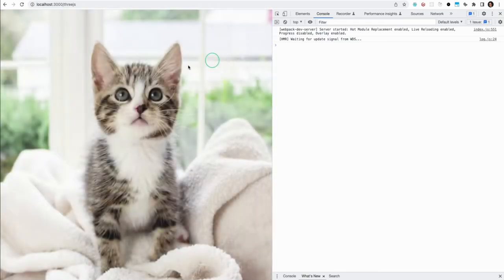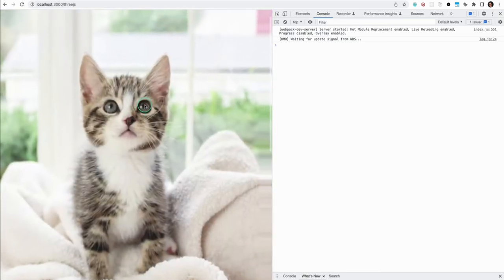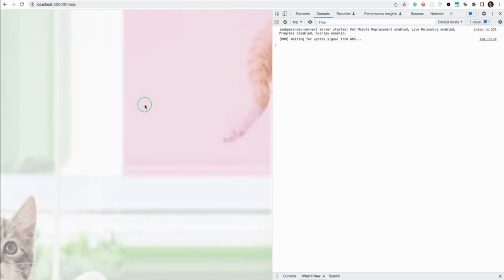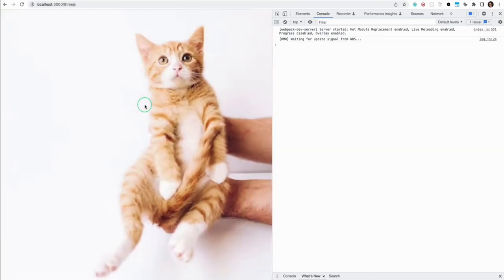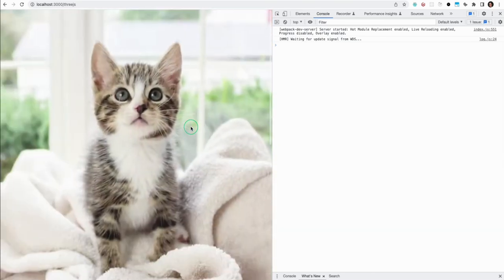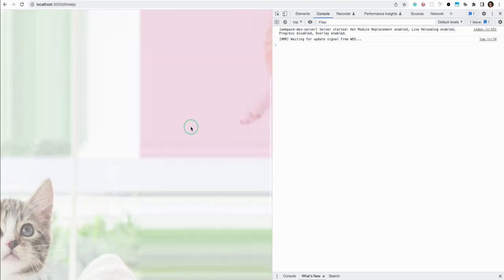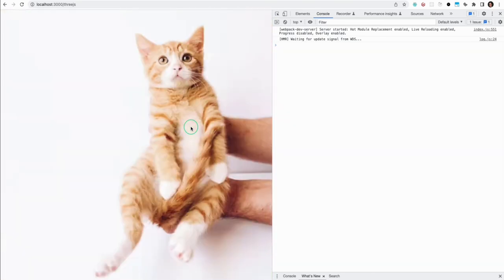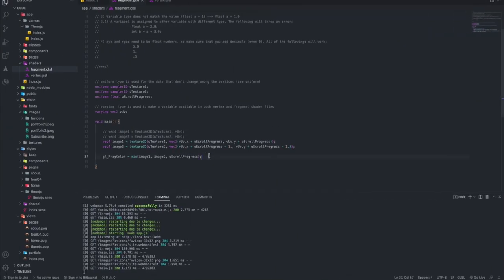So as you can see, this is my first image. I'm scrolling down and you see the other one is coming from the top right over here, and then when I scroll up, we have the reverse of that happening. So this is also really cool, and we can do a lot more. Let's see.